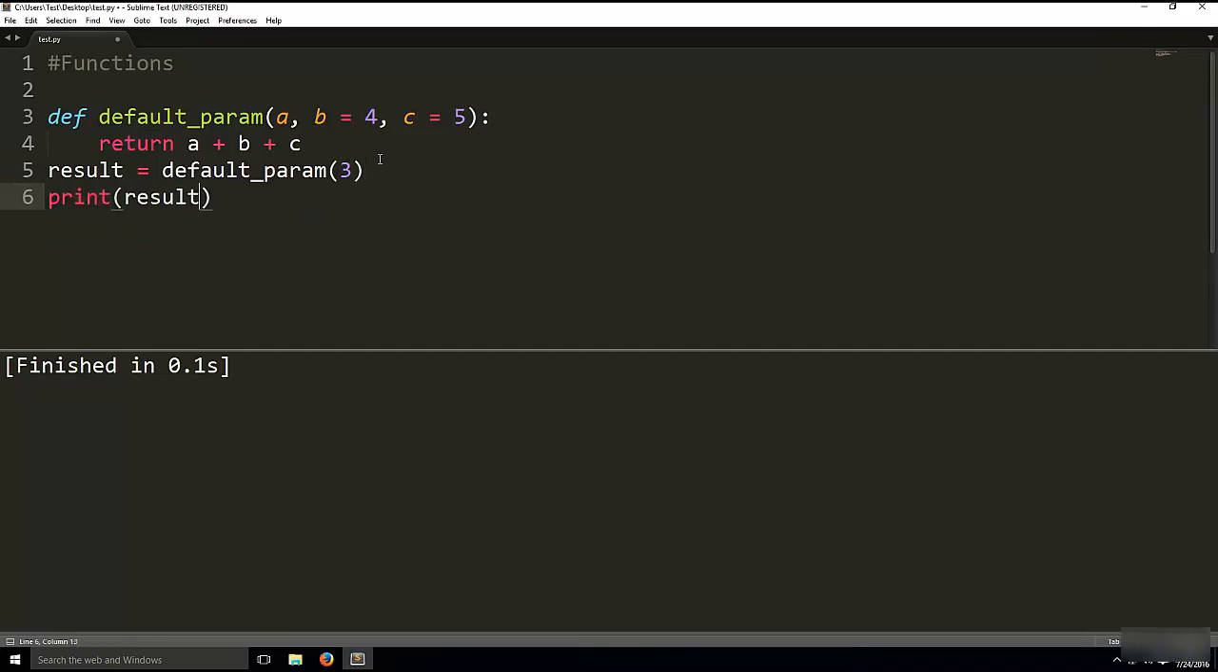And then result. As you can see, it added 3 plus 4 plus 5, which is 12. So the default parameters were passed into the function, and which is printed out. And so keep in mind here, as you can see, functions in Python pass by value. We'll also talk later about passing by reference, which is more complicated, but will be done later. But in general, functions pass by default by value. So literally, we took 4 and we passed it.